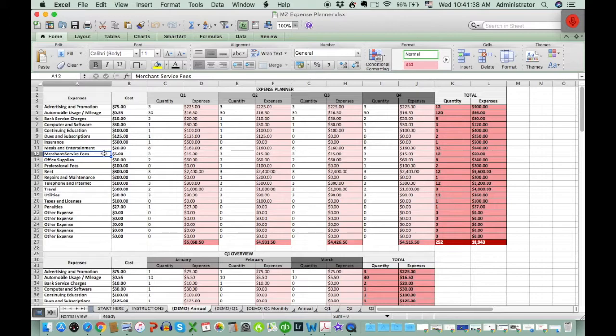Office supplies, professional fees. Professional fees, at least in my own accounting, is for things like when I have to pay my accountant, for example, to look at my books, or my tax preparer to prepare my business taxes and so forth. So those would be professional fees. Or if you have a lawyer that you need to draw up contracts for your business, you would be paying them a professional fee as well. So you want to track that.